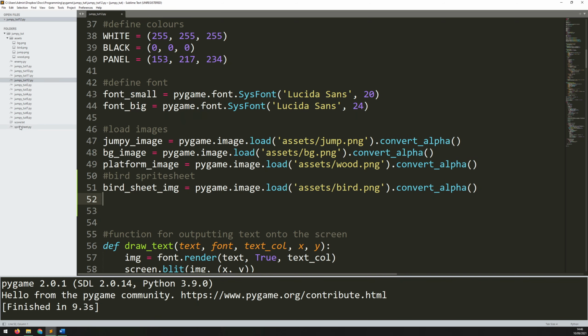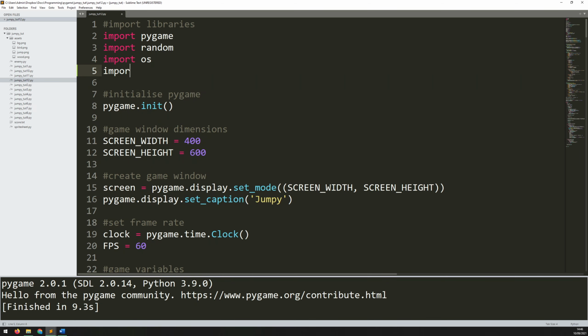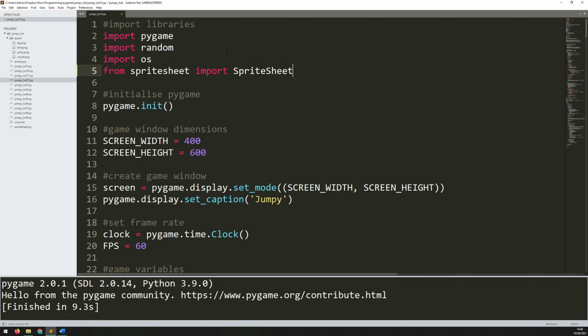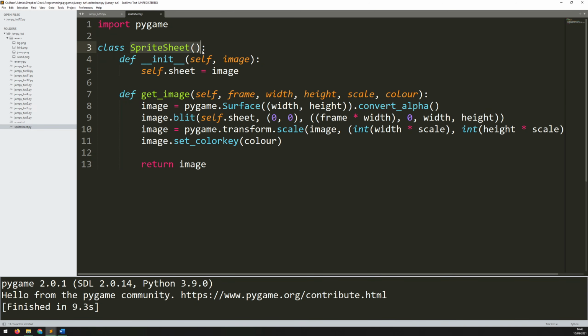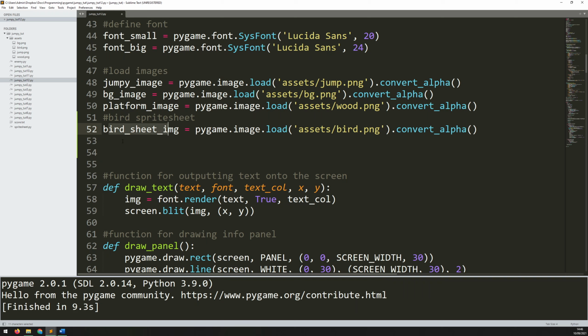So you need to make sure that you have this spritesheet.py file in the exact same folder as your main code. That way you can come up here and import that. I'll say from spritesheet, which is the name of the file, import the name of the class, which was SpriteSheet with capital S's. So this one. And now that I've imported this, I will be able to use this image that I've just loaded and turn it into my sprite sheet. Say bird_sheet is equal to, call that class of SpriteSheet and pass the image that I've just loaded, bird_sheet_img.